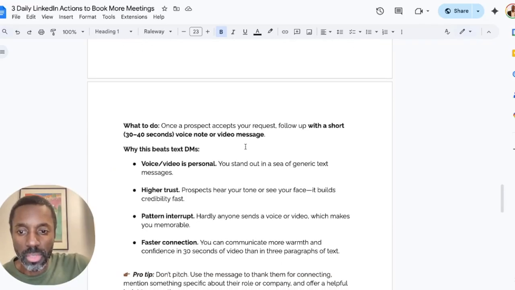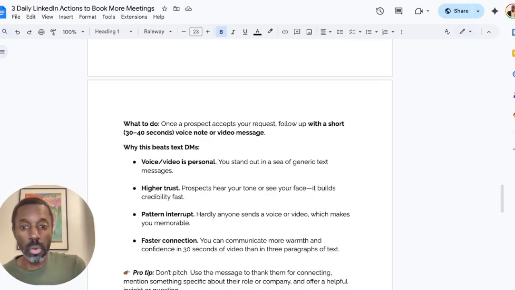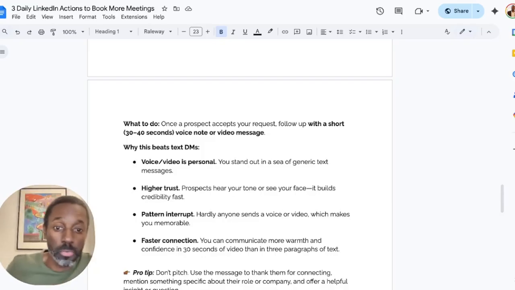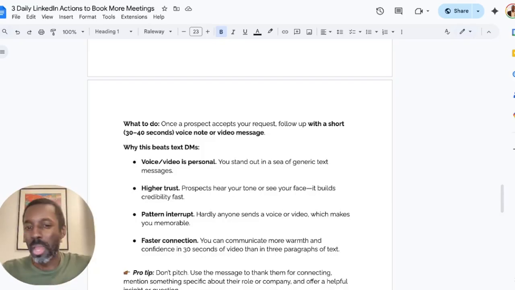See, the reality is that using a voice note or a video is personal. You'll stand out from the sea of generic, spammy, pitch-slapping text messages. Also, a video or voice note is higher trust. The prospect hears your tone of voice or sees your face, and that builds trust and credibility fast. Plus it's a huge pattern interrupt. Hardly anybody, I'm talking about anybody, sends voice notes or video notes on LinkedIn. That's why you stand out so memorably.